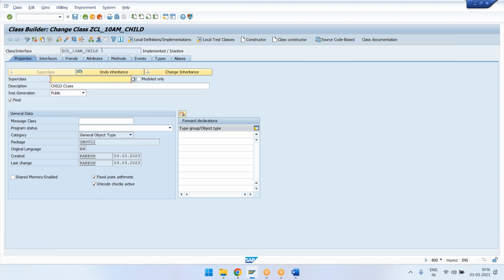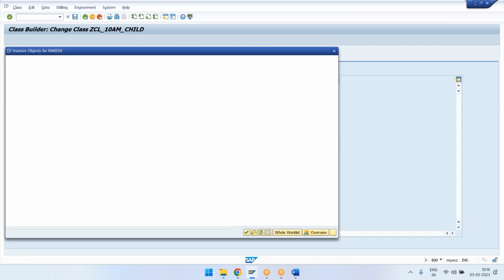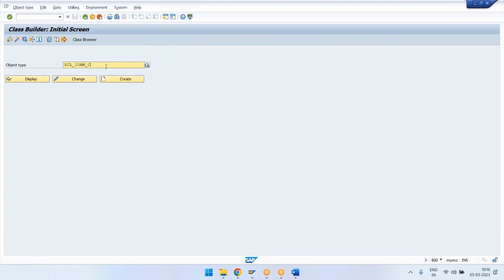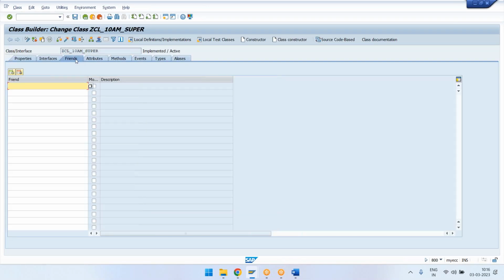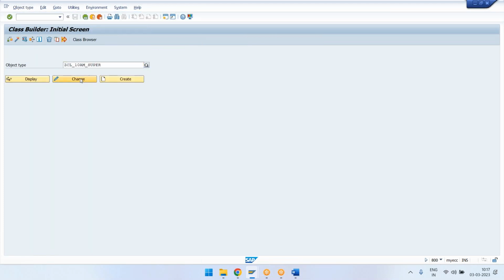Now here, I'm just going to copy this and paste this as the superclass. Now by default in the attributes, you can't see the private attributes. See here, you can't see your private attributes. Now let's activate the child class. Now I'll copy this one. I'll go to my super again and click on change. In the friends, I'm going to assign my friend class as my child class. Now activate this one.